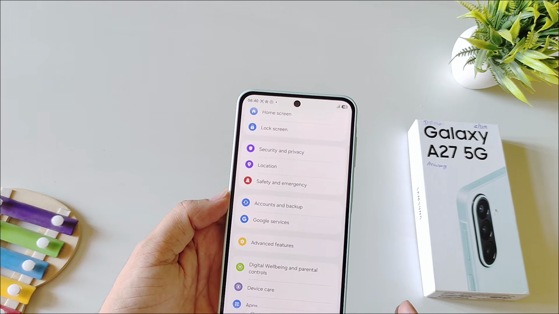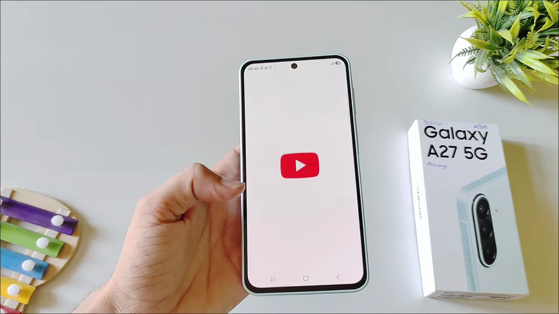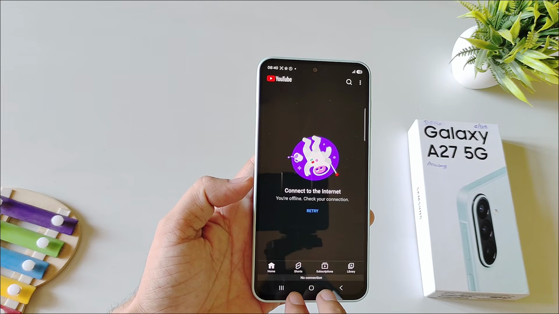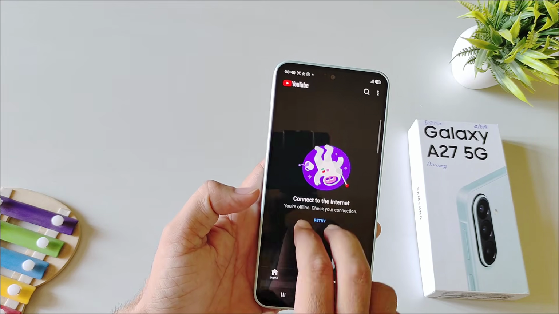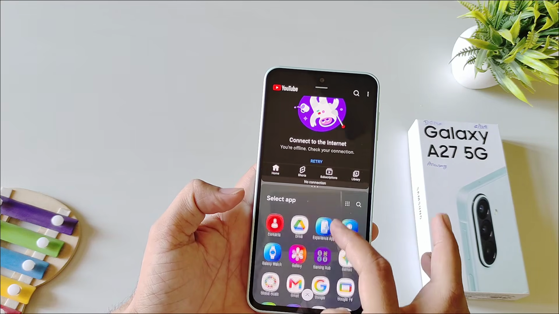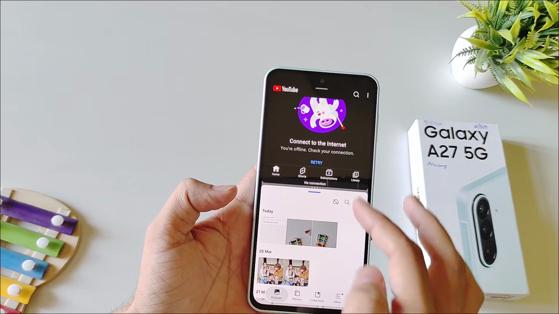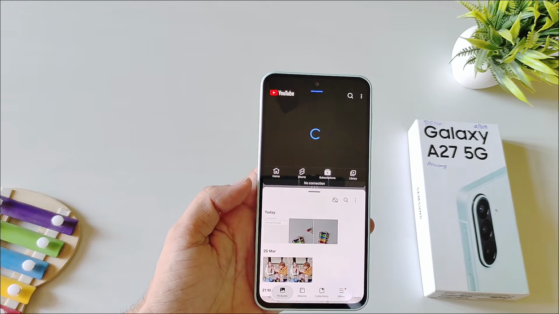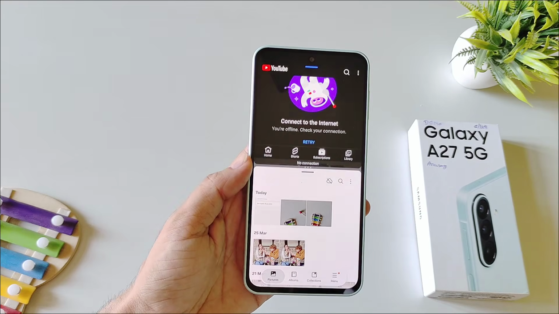Now if you want to use two applications, then open the first application and then swipe up by using two fingers like this from the bottom. Now select the second application. As you can see, you will be able to use two applications at the same time in a single screen with the help of this gesture.